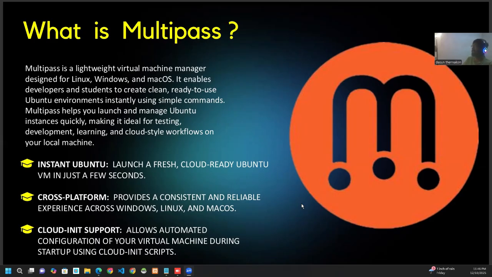Multipass is a lightweight virtual machine manager designed for Linux, Windows, and macOS. It enables developers and students to create clean, ready to use Ubuntu environments instantly using simple commands. So that is simply Multipass.